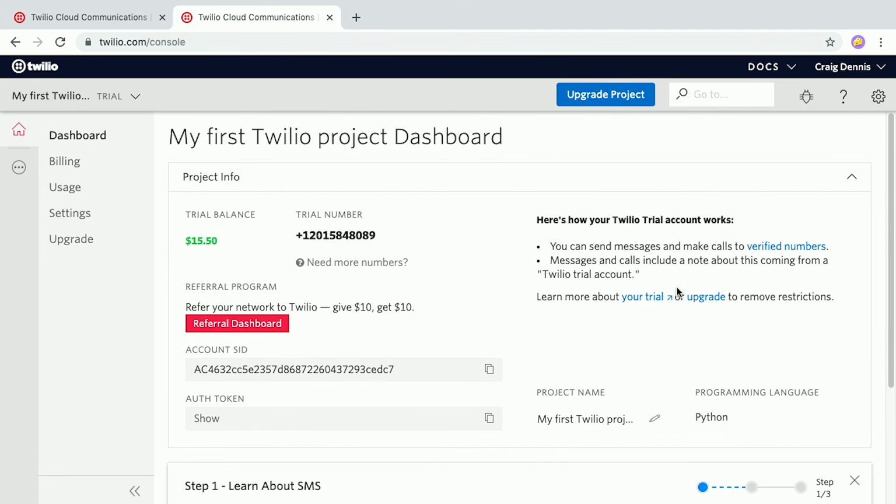So there's some notes here, right? You can only send messages and make calls to verified numbers. That's how our Twilio trial account works, right? Notice also we have $15, which is more than enough money to do anything we're going to do in here. And it also says that messages and calls include a note about this coming from Twilio trial account. Okay, that's fine.